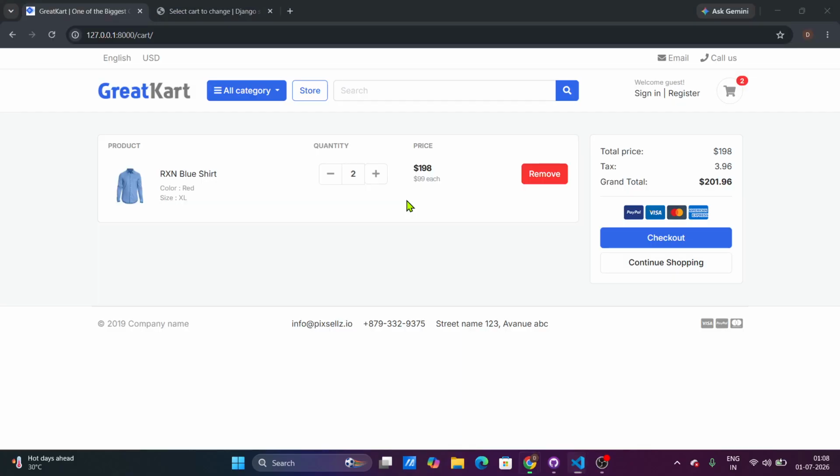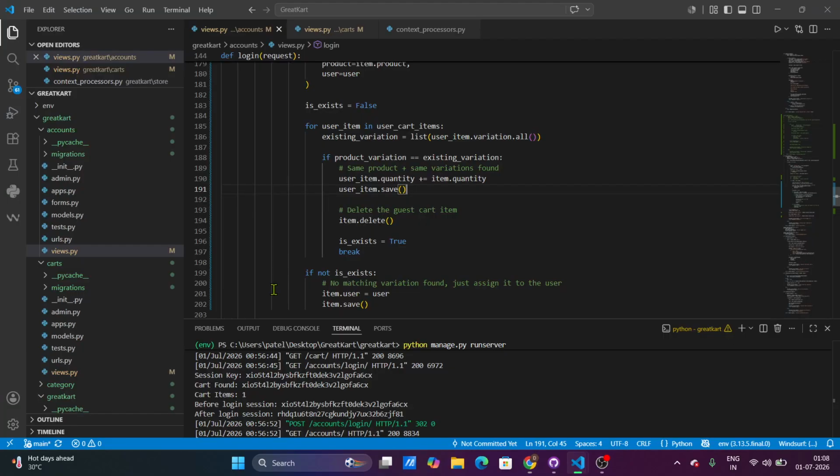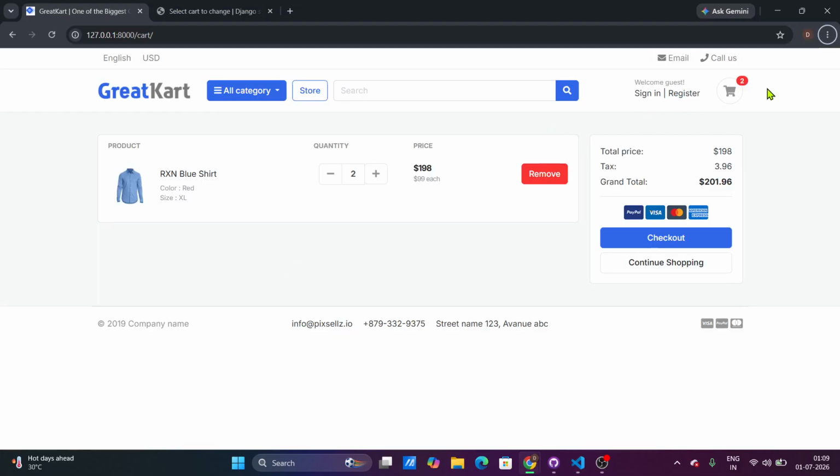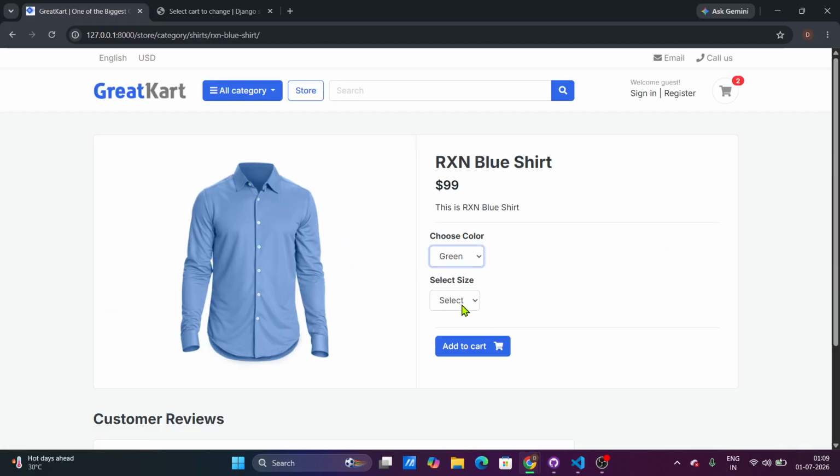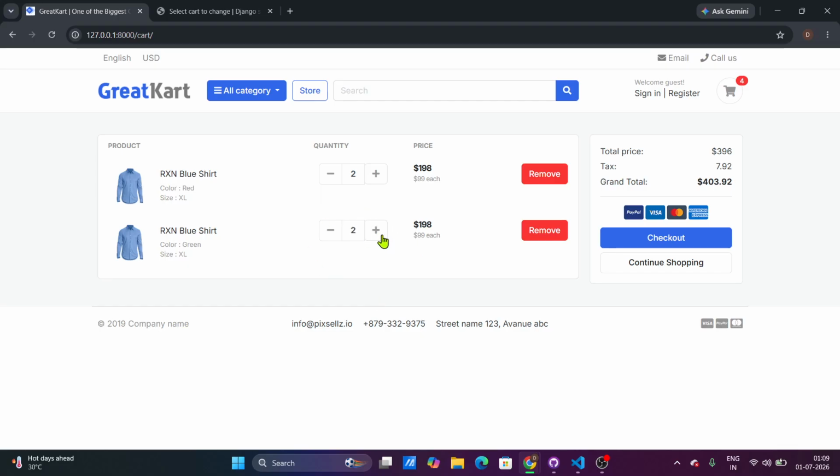So, if we don't have any cart item in the logged in cart, like if we want to add a green XL quantity 2, currently we are adding these two items. Now what should happen? This will increase only the quantity in the already added cart item in that logged in cart, but this will create a new cart item. Why? Because we don't have any cart item which has this same variation.